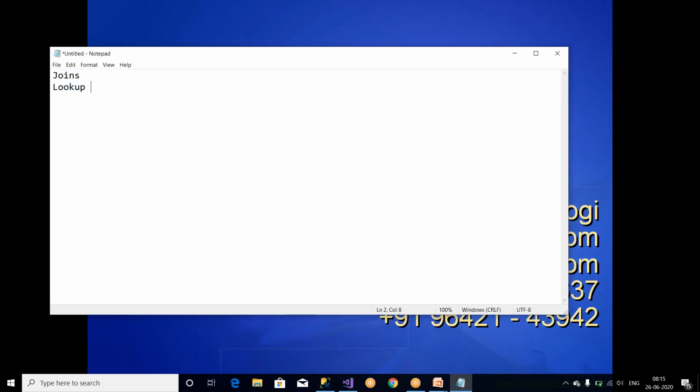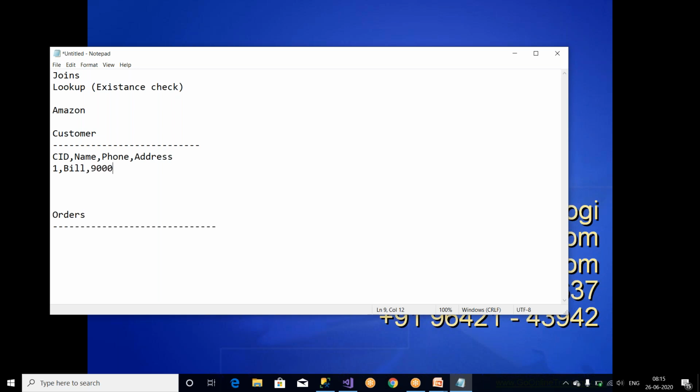Lookup means it is an existence check, whether you have the row or not, the value or not. That is what is called an existence check, right? For example, yesterday I had given you one example. We have a customer table and we have one orders table, right? Let us talk about Amazon.com. In Amazon.com, you are going to be registering yourself. Your customer ID will be there, customer name, phone number, address, and you Mr. Bill, some phone number and address, you from some place.